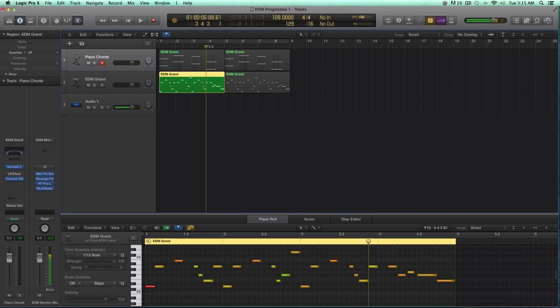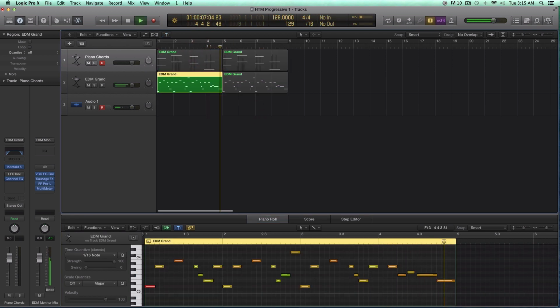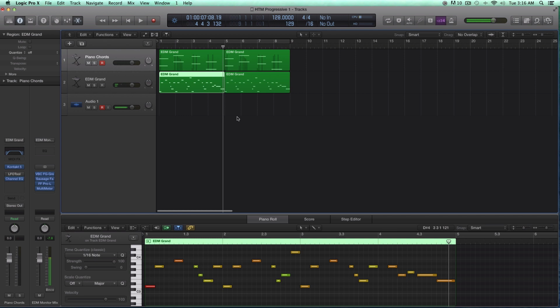So this last little part right here, that's simply just a pickup. If I just kept repeating these first 3 lines, the melody would be really boring.